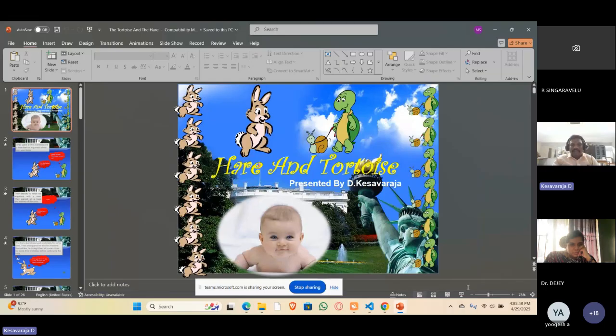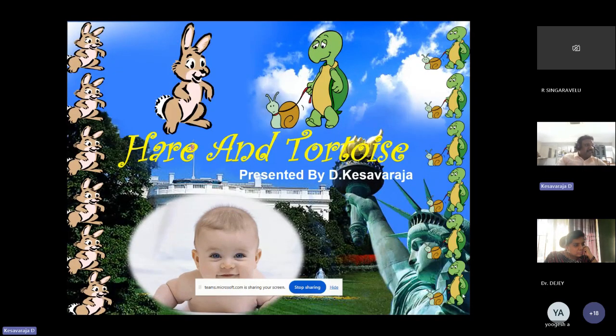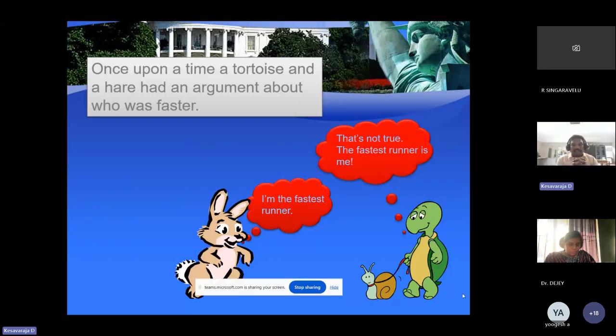The story is named Hare and Tortoise. I hope many of you are familiar with this story. Anyway, in just 2 minutes I will explain the story and conclude. Once upon a time, there was a race between Hare and Tortoise. The reason for the race was who runs faster. Tortoise said, I am a fast runner. Hare said, no, I am a fast runner. So there was a race between Hare and Tortoise. The race started.